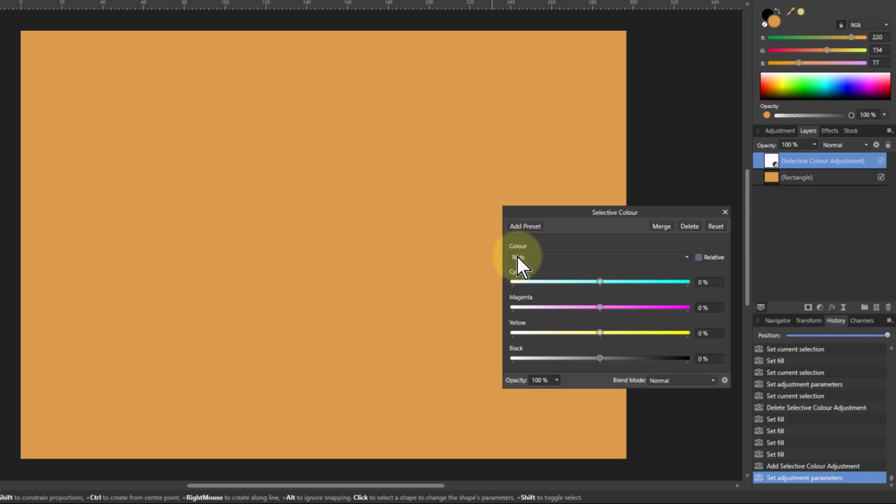And I'll stay with reds here. So I've selected reds. And the question is, have I actually selected anything here? And if I move this up and down, you can see, yeah, I'm making an adjustment. Whereas if I went to greens and move this up and down, nothing happens.